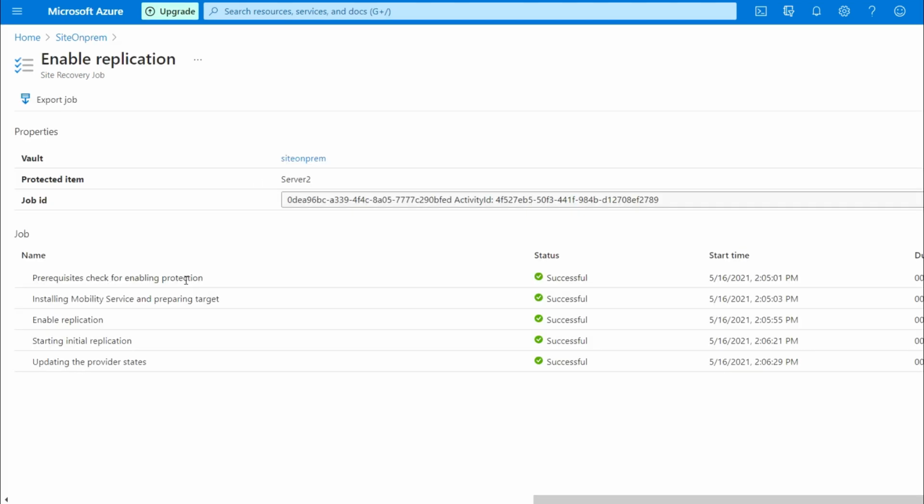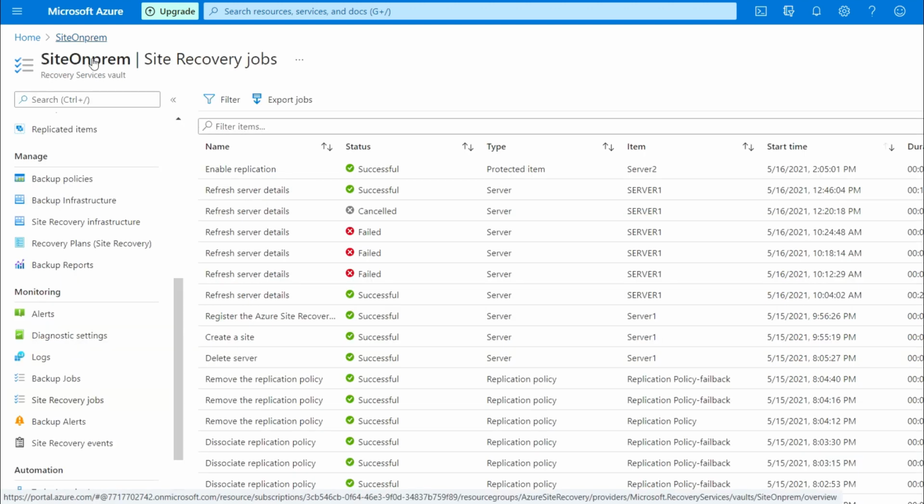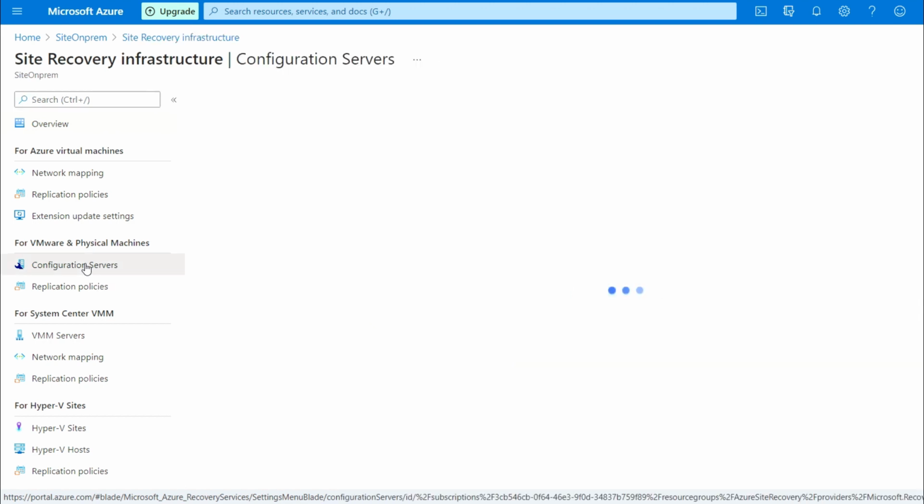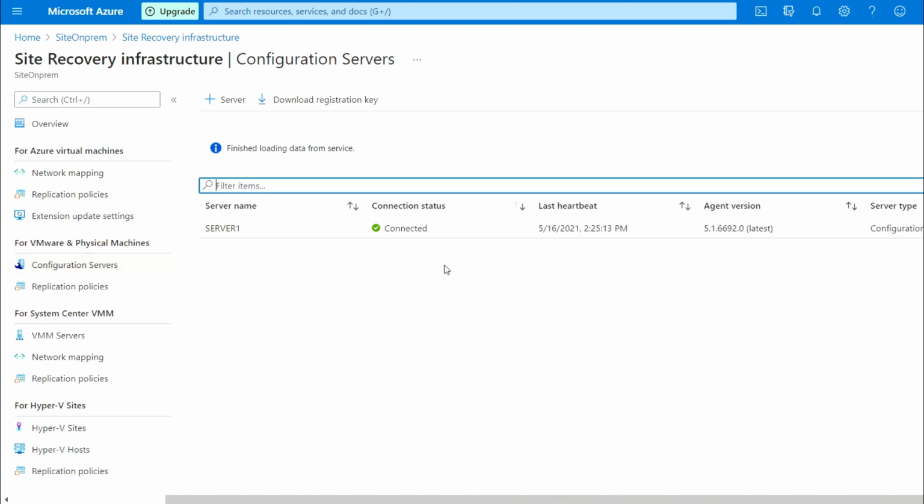This is the job for the installation of the mobility service and preparing for the target. It will start the replication, and after that it started the initial replication and updated the provider state. Let me show you the protected configuration server. Since we are doing this with VMware, here you will get the configuration server, which has the 129 IP, which is my server 1.